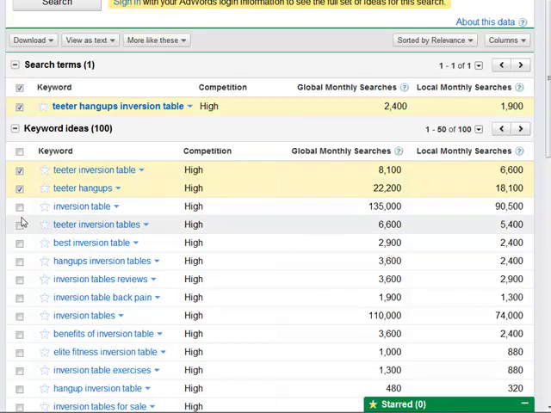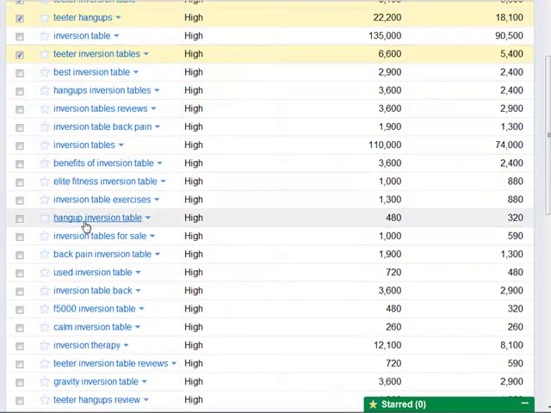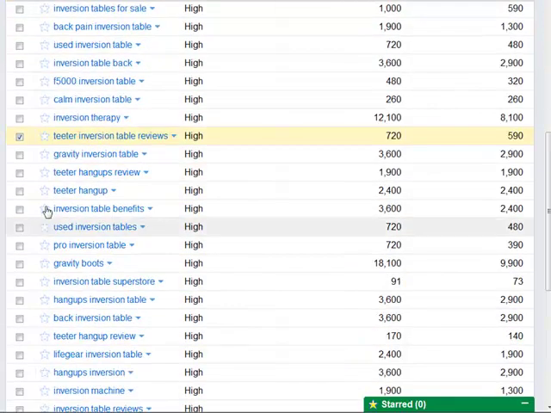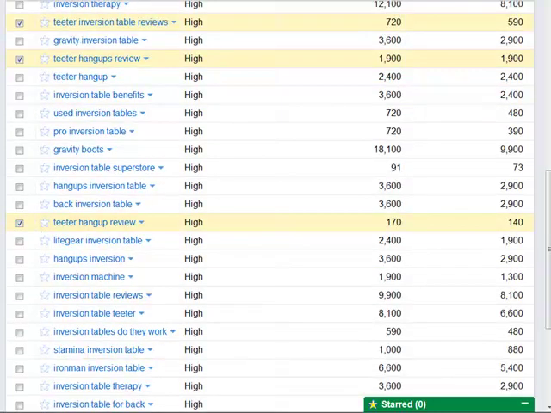I want to stick with the brand in this particular case, because if somebody's looking for a specific brand name, they probably are in a pretty good buying mood. I think you would probably agree. We may try to rank for some of these other ones as well, but for now let's just stay right on the topic of the Teeter Hangups inversion table. There's another one down below. There's the word review. There's the word reviews, so you can see there's another word been added into the mix. See any more there? There's one: Teeter Hangup review.